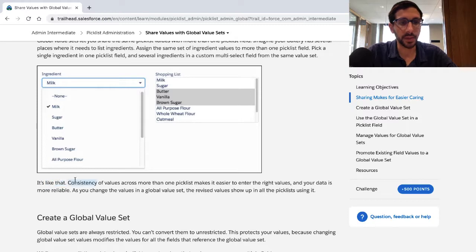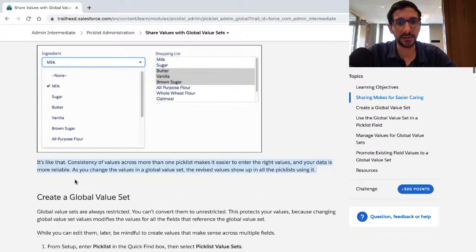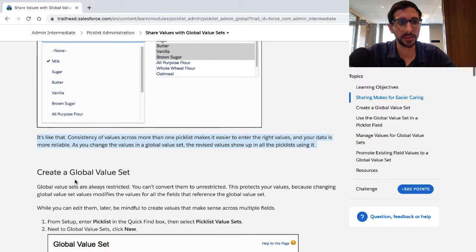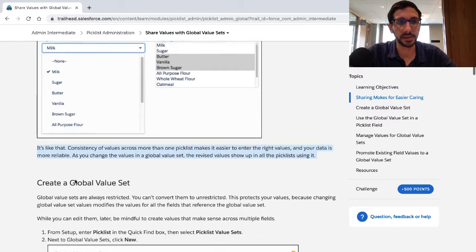Consistency of values across more than one pick list field makes it easier to enter the right values and your data is more reliable. As you change values in the global value set, the revised values show up in all pick lists using it.